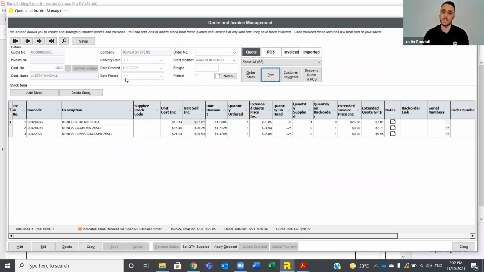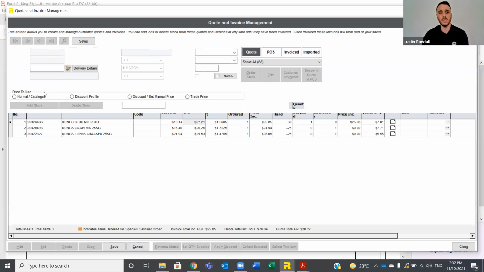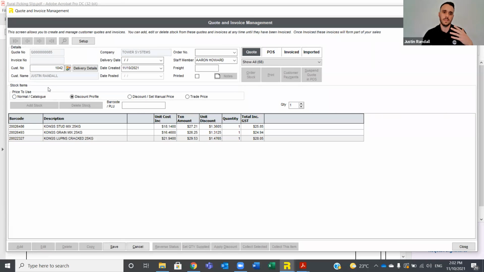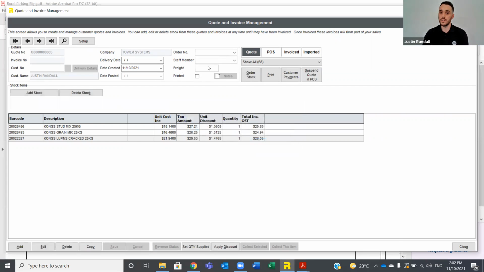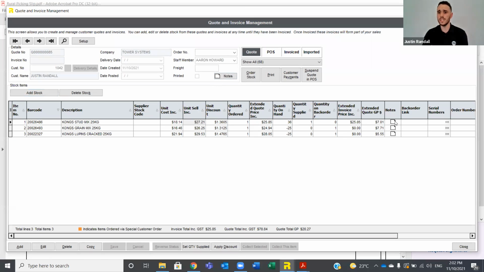And just before I go off the screen, obviously, if you know it's going to be a quote, say over the phone, firsthand, you can come into this facility and add it from here. So you can just simply add stock. If you are adding stock, you've got the ability to set your own price, or use specific pricing, whether it's normal pricing for that customer. If they are on a discount profile, use that particular pricing, or trade pricing, obviously, as well. And then you've got the ability to put in notes about the quote, or you can do individual notes about the individual stock items within that quote as well. And then you've got freight and so forth up the top there.